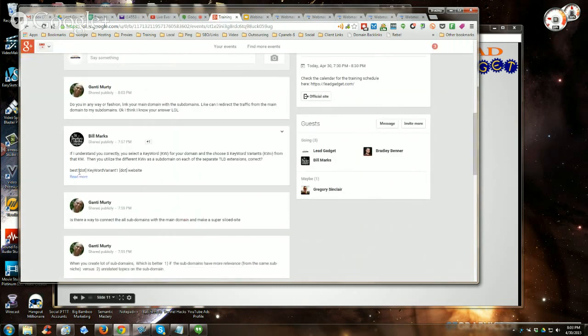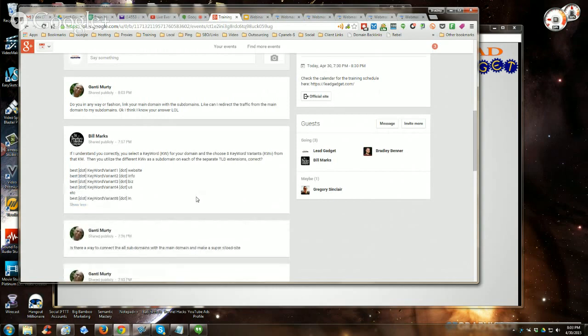Okay. Bill, I think Bill's elaborated. So if I understand you correctly, you select a keyword for your domain, and then you choose 8 keyword variants from that keyword. Then you utilize the different keyword variants as subdomains on each of the separate TLD extensions, correct?